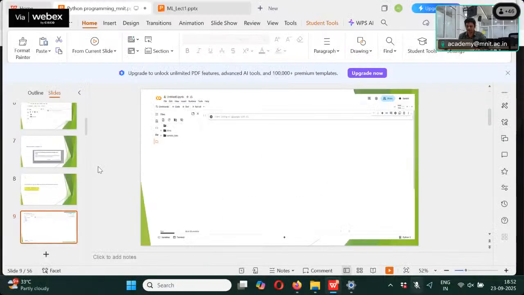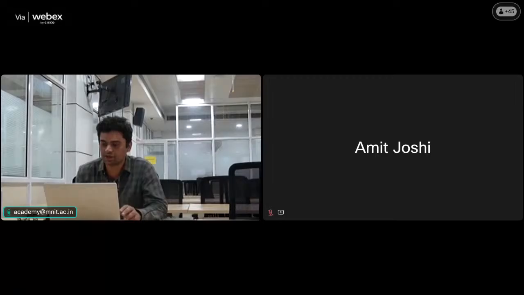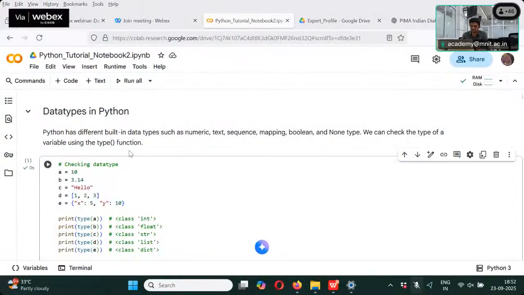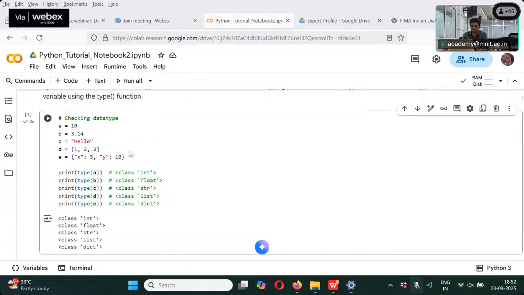So I am now trying to open that file. Just a minute, I have stopped the screen. I am opening that particular file. When you open Google Colab, you will be able to see a file like this. I hope my screen is visible.